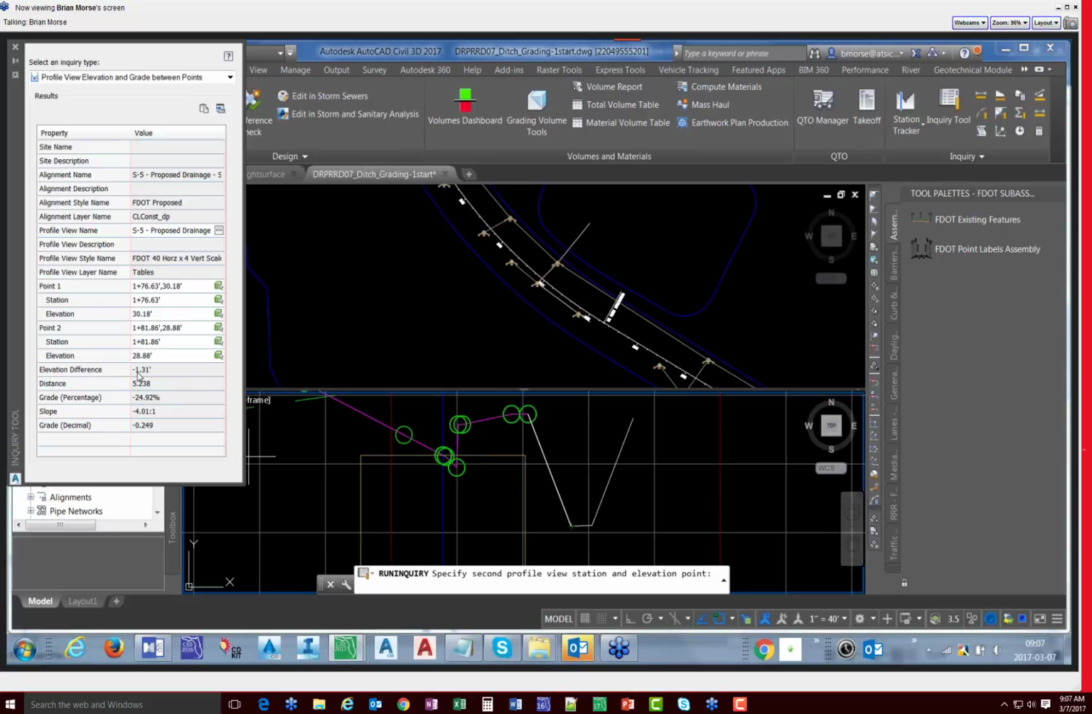So you see that there's an elevation difference of 1.31. So we kind of wanted to have maybe a foot or more of depth to that ditch, just to have it hold enough water in there to pacify some smaller storms. And of course the distance, that would be the horizontal distance going from here to here horizontally.